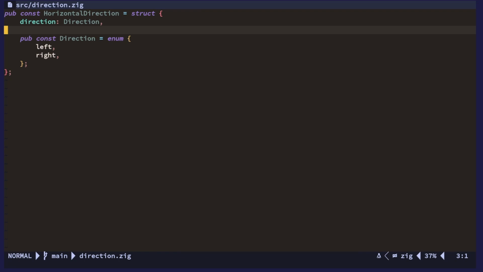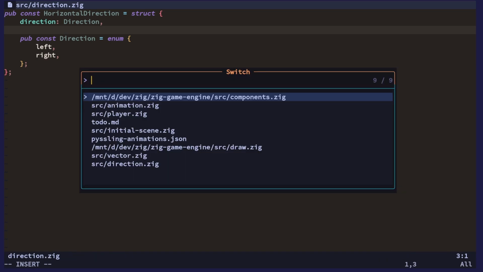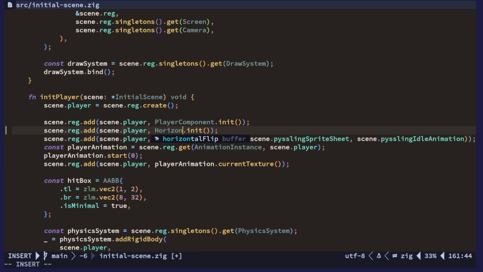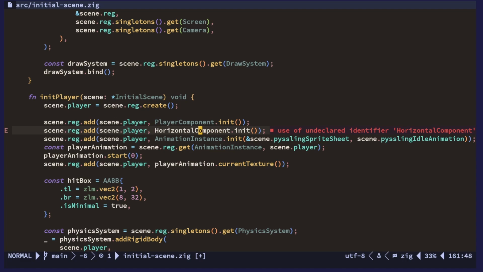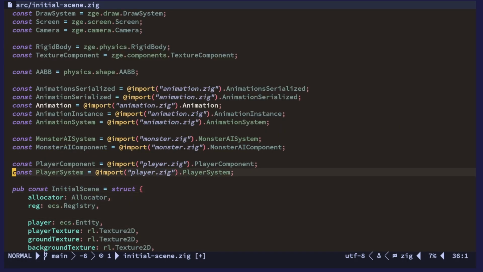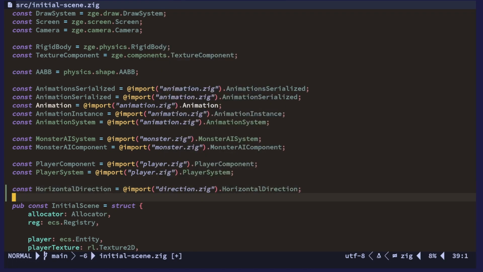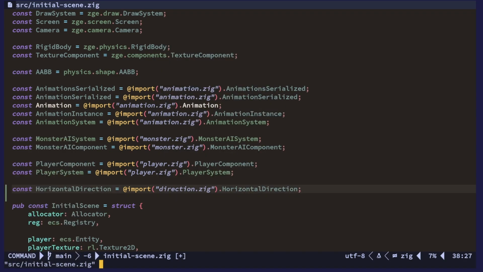And so I broke the direction out into this component here. I will simply add this component back to the player in the scene. So in here, I will have a horizontal direction component. I'll just have to import it as well. So this will be direction component, or horizontal direction, sorry. Direction. There we go. Okay.